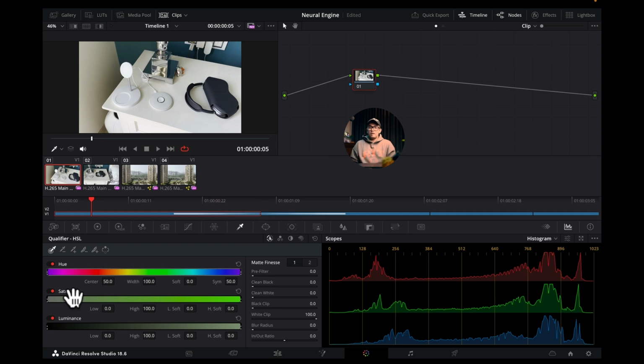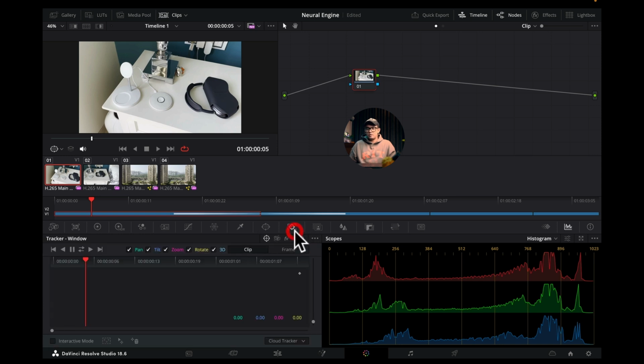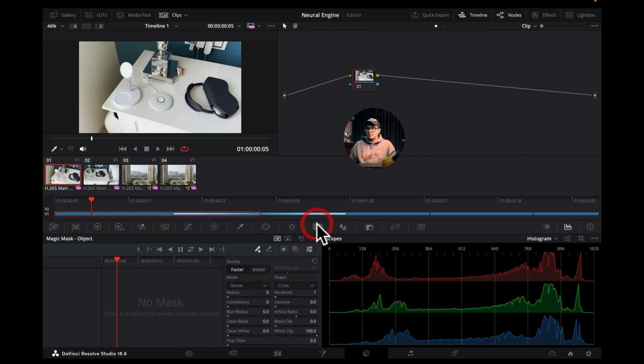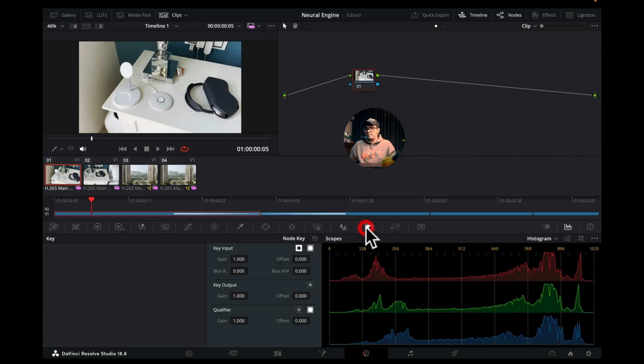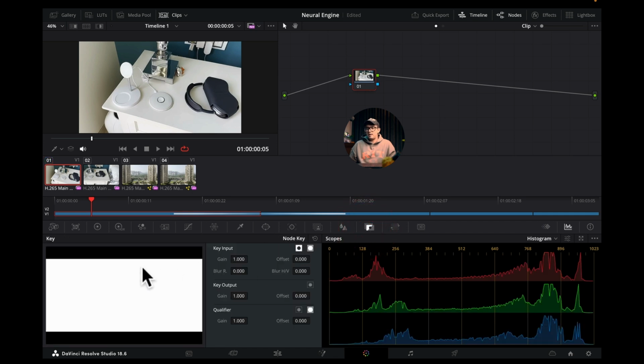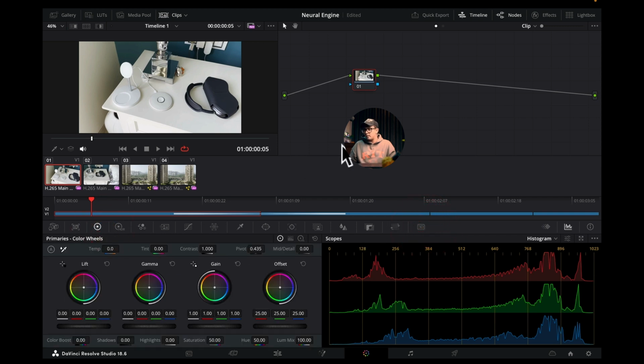This is where your keyer is for keying out color. These are your windows for tracking and masking. This is your tracker for your windows. This is your magic mask, which I don't want to get into today. This is your blur and sharpen, so you can just blur and sharpen through that. These are your key inputs, or how much you're keying. It will get shown here. This is your input sizing, and this is your 3D, in case you have 3D over here, which I don't.